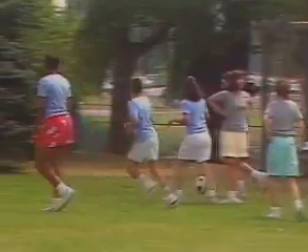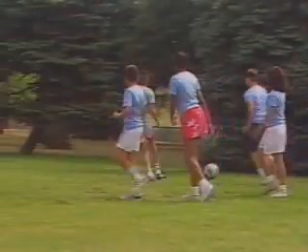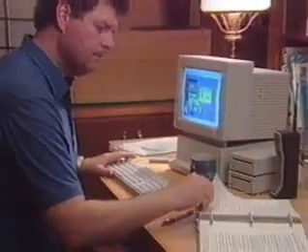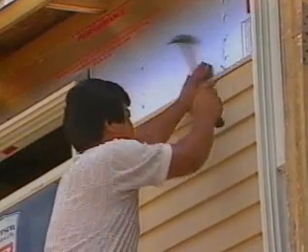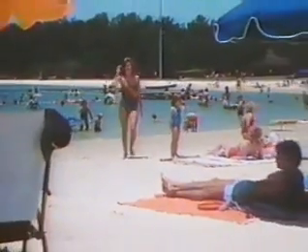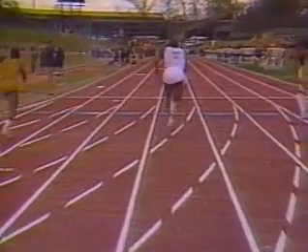A teenage boy or a teenage girl, both of the same age and weight. An office worker or a construction worker. A baseball player or a football player. A person walking or a runner.